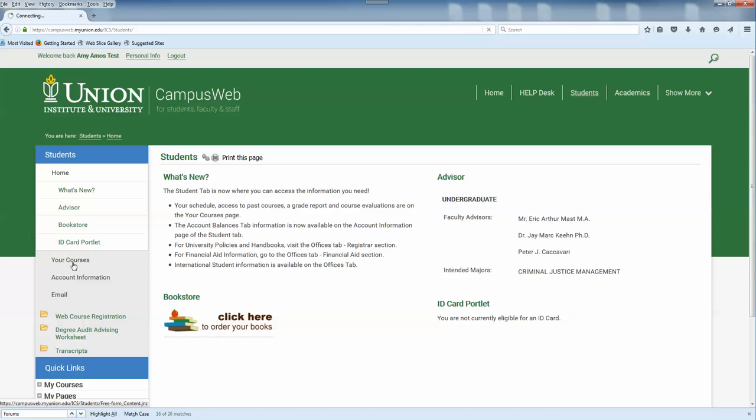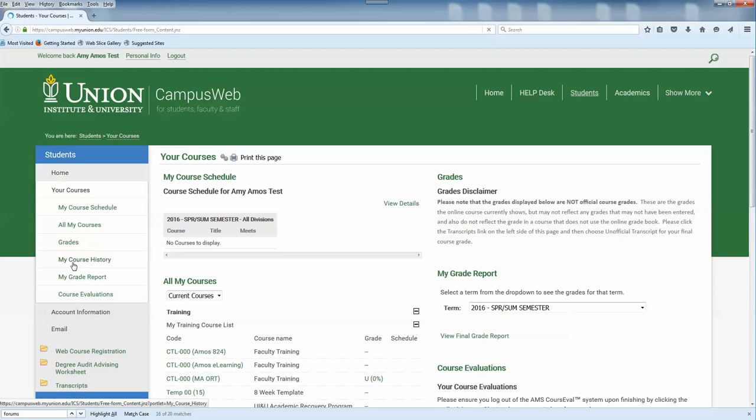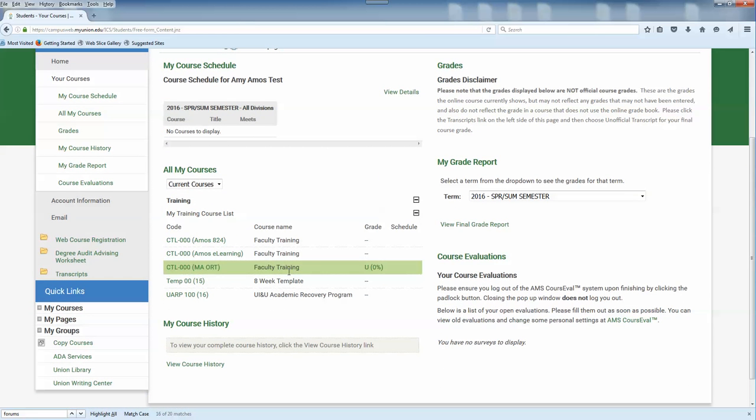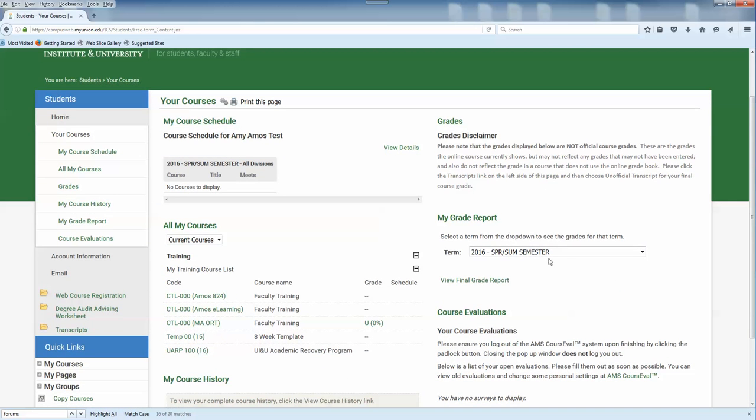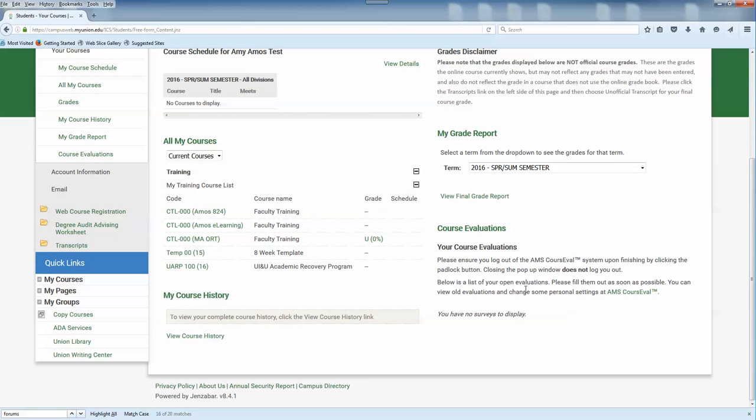For your courses, click on the Your Courses page. You can see your course schedule. You can get to your past courses from the All My Courses section by changing the drop-down arrow to Past Courses. There is information about your official grades and what you see in the system. You can get a grade report, as well as there is a location to complete surveys for your courses.